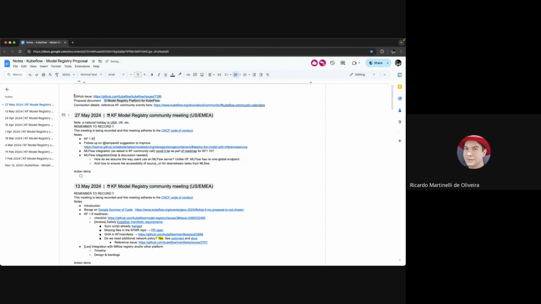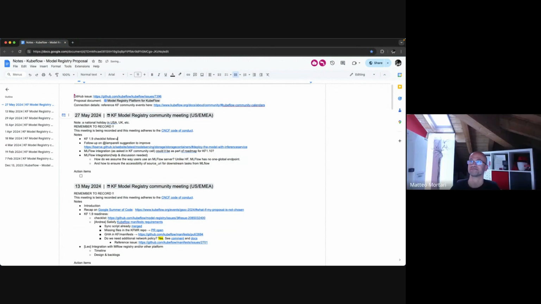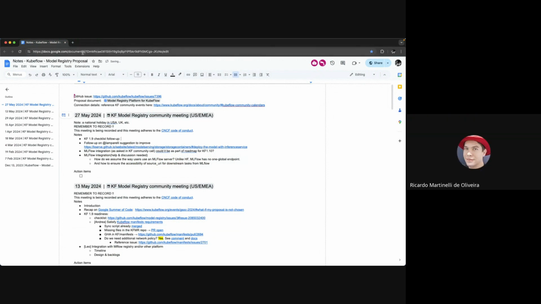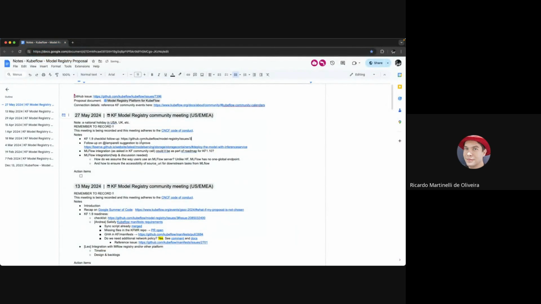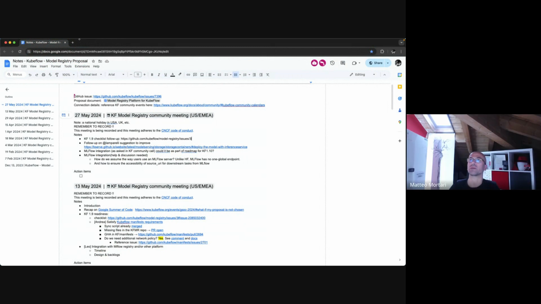Sure. I don't believe there's anything missing for 1.9, but since I was out for 3 weeks, I was just wondering how was the discussion about the network policy for Model Registry? Yeah, so about that one, I have a pull request open in draft.